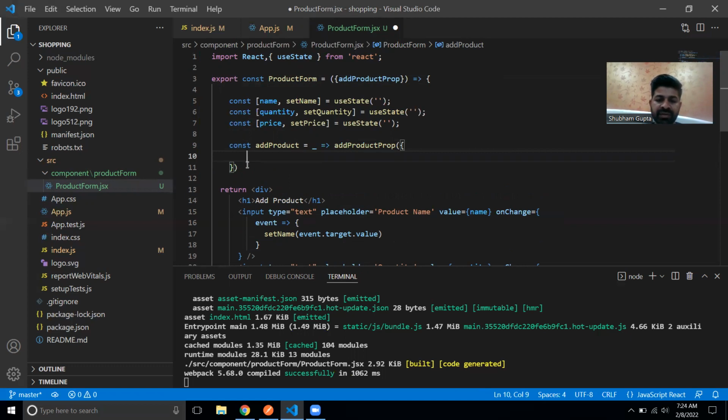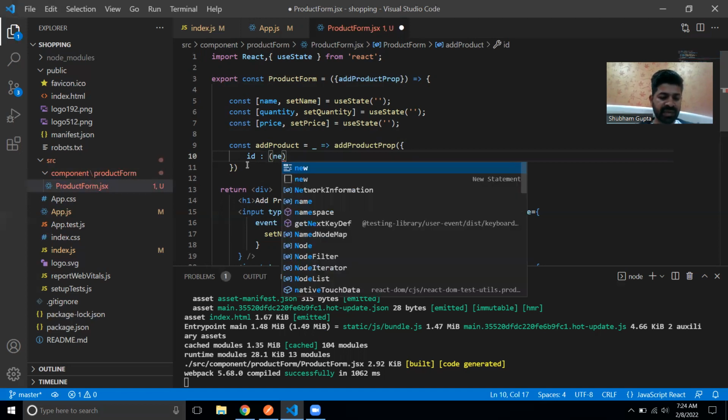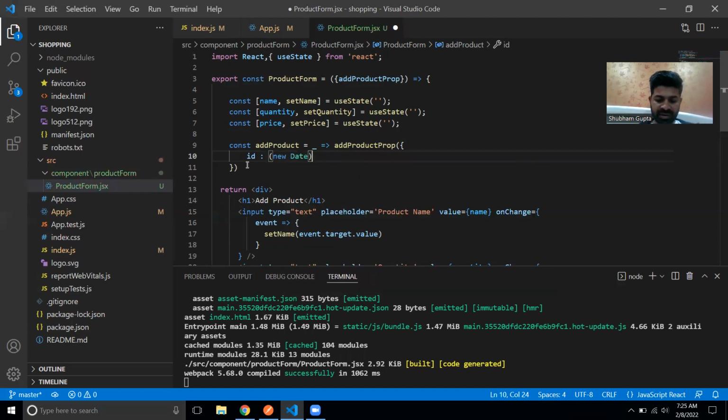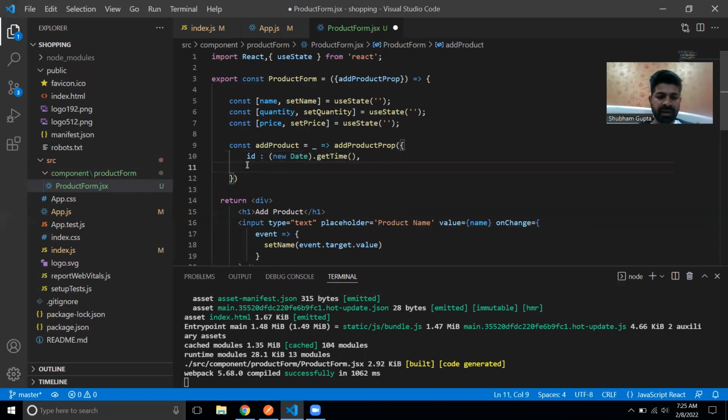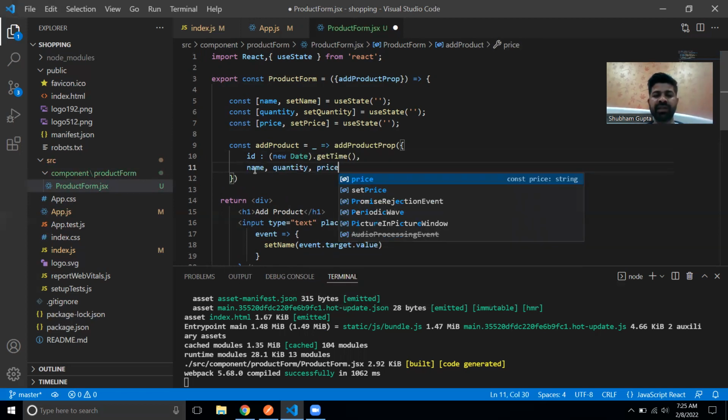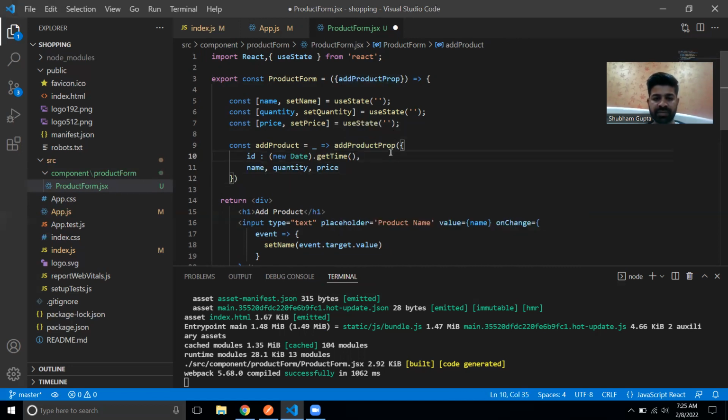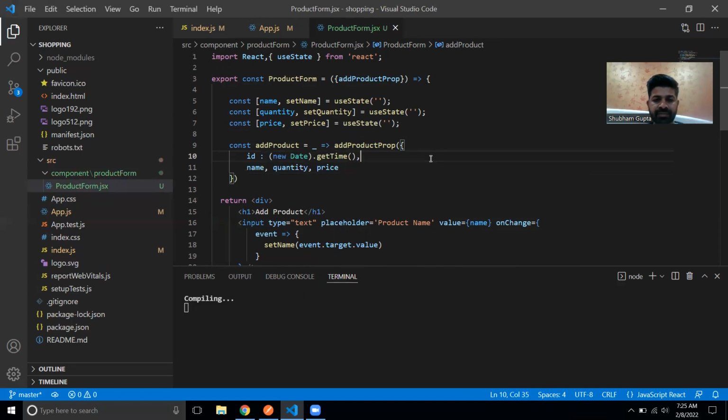Yes. So we need to give them an ID of the product. Okay. So we can have a unique ID. For that, I'm giving new Date().getTime(), so it will give us a unique ID. Okay. And then name, comma, quantity, comma, price. Okay. So key value, key value, key value, right? It will set it to the add product prop. And that is it. Okay.